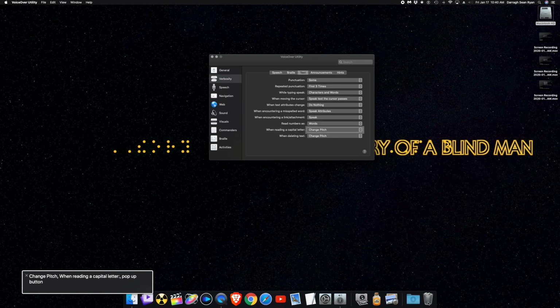When reading a capital letter, change pitch. Pop-up button. Choose how to announce. When deleting text, change pitch. Pop-up button. Choose how to announce. This is just preference. I remember when I was using JAWS, I would like to hear the letter that I'm deleting. Now it doesn't bother me so much once you get familiar with the keyboard.